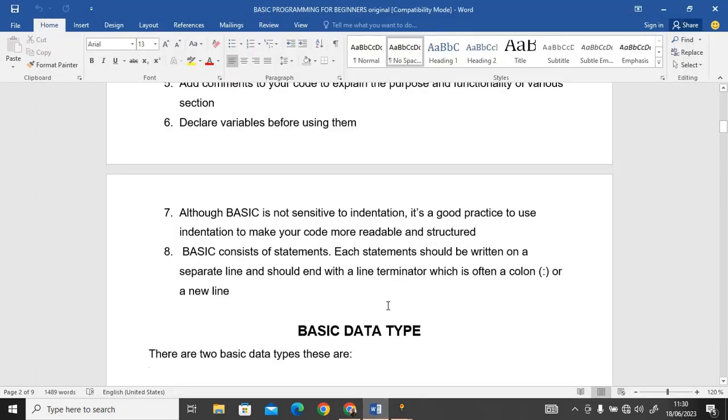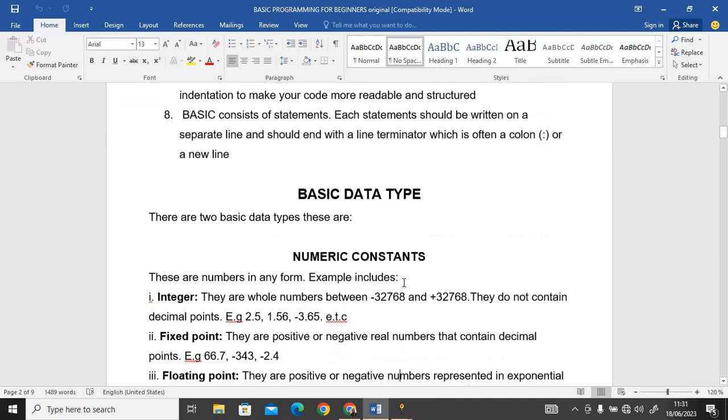So in basic, it ignores it. Basic consists of statements. Each statement should be written on a separate line and should end with a line terminator, which is often a colon or a new line. I discussed it earlier that a statement you make, like print something, must be on a different line.